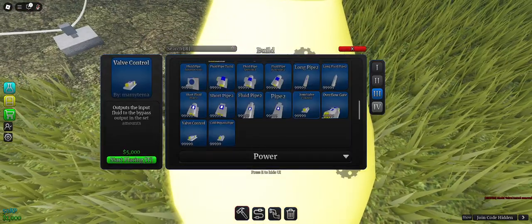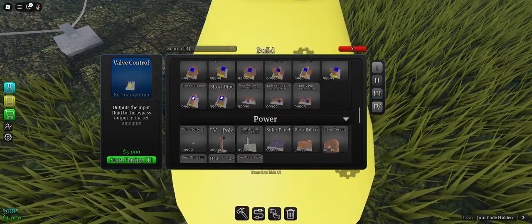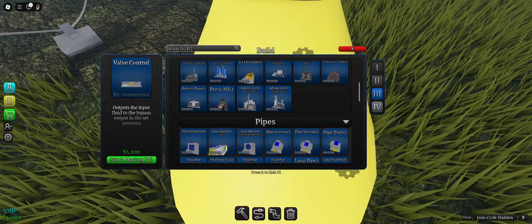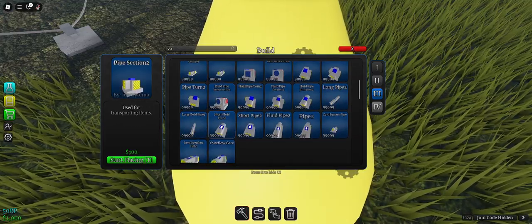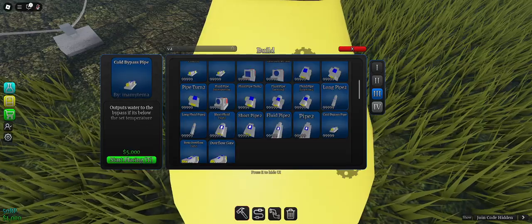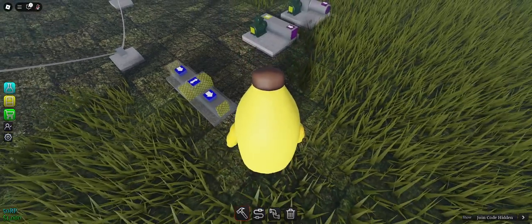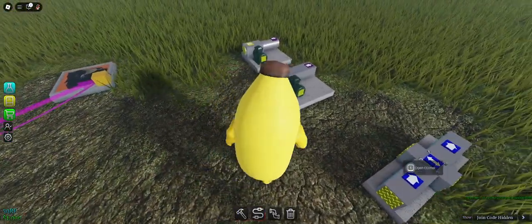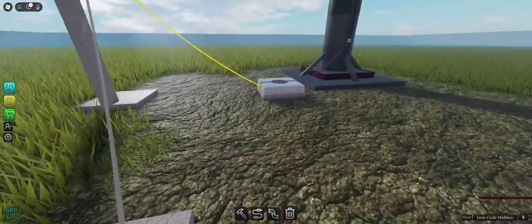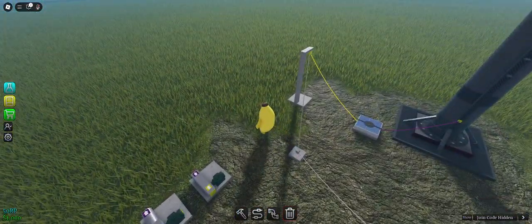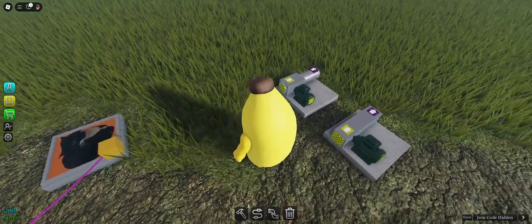We're looking for the regular valve. They actually might be in here. Let me search for valve. I know there's definitely one. Can't quite remember where it is, but what it does is that it's like the lever. It's like the lever actually over here. So I deleted the lever. When it's open, it allows items or fluid through. When it's closed, it doesn't allow them in.